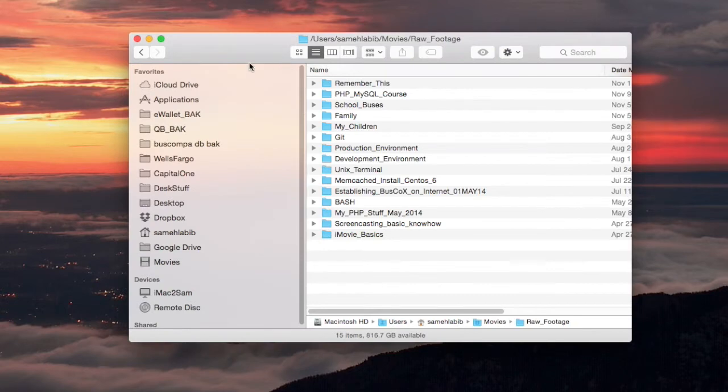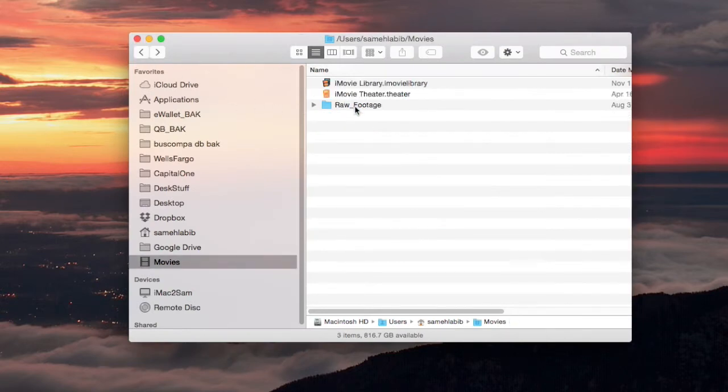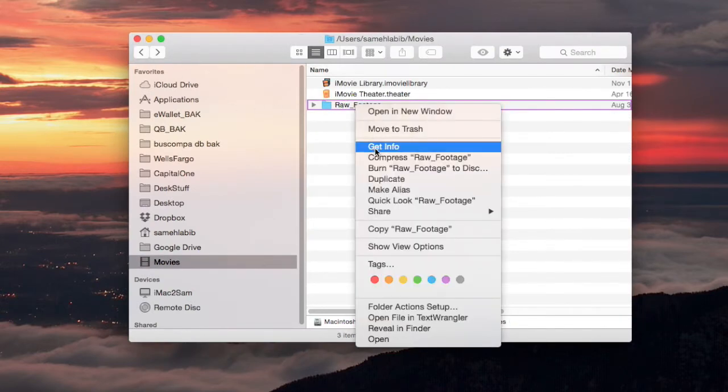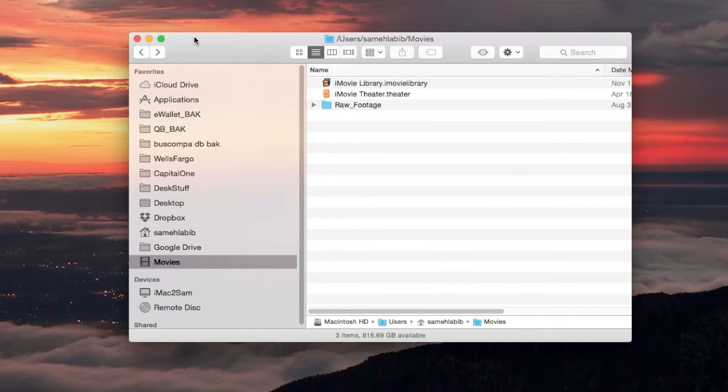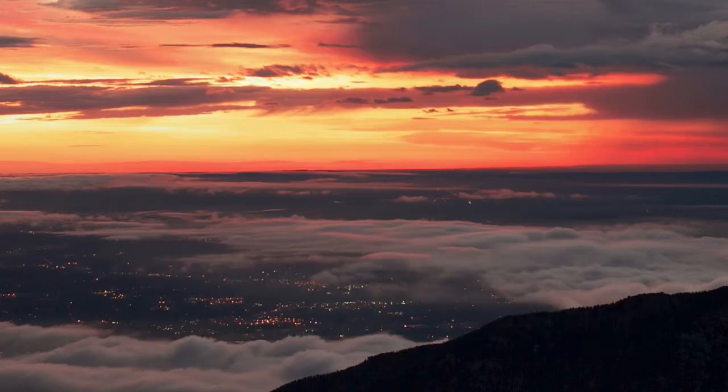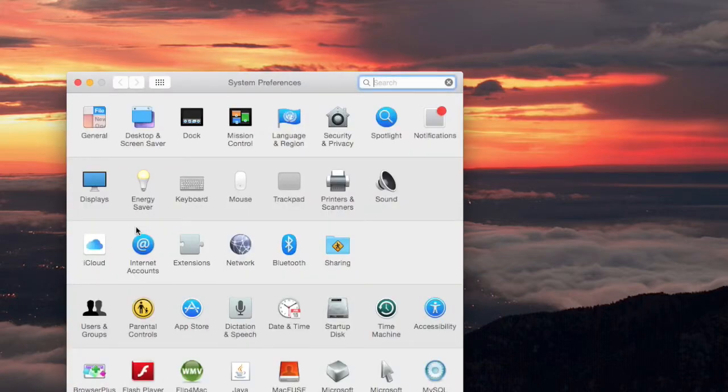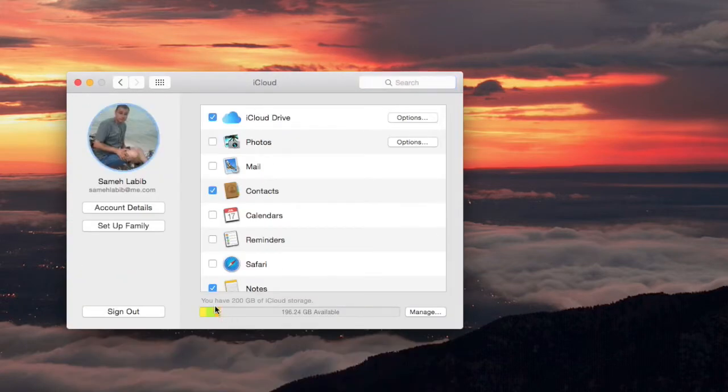Now, for some reason, hold on. All right, let me go back. All my videos, if I go to Get Info, turns out that the space they use is 43 gigabytes. So I went ahead and bought more iCloud storage. Now I have 200 gigabytes capacity. Let me show you this. See here it says 200 gigabytes of iCloud storage, and now it says I have 196 gigabytes available.